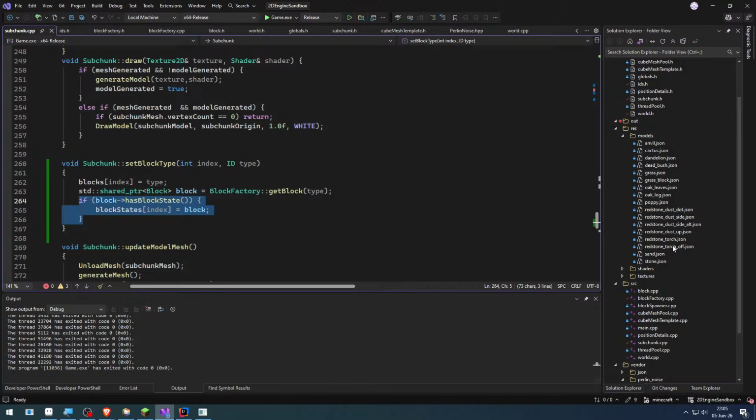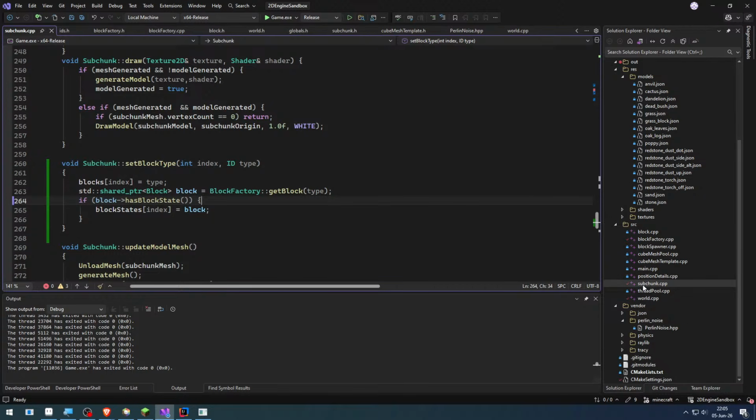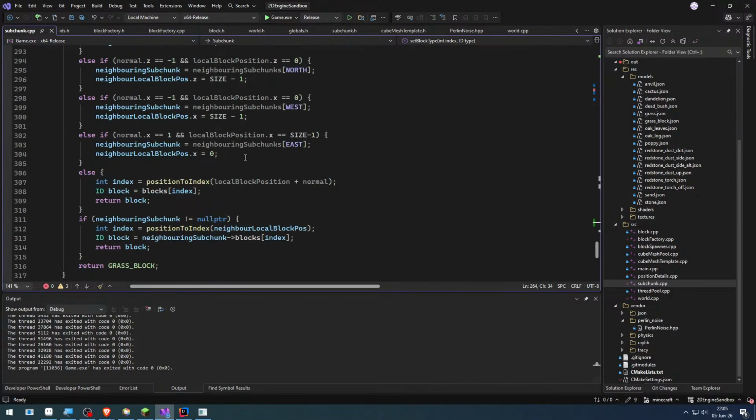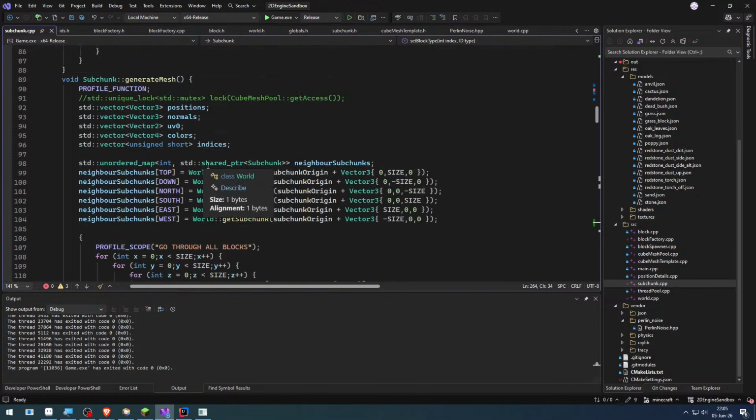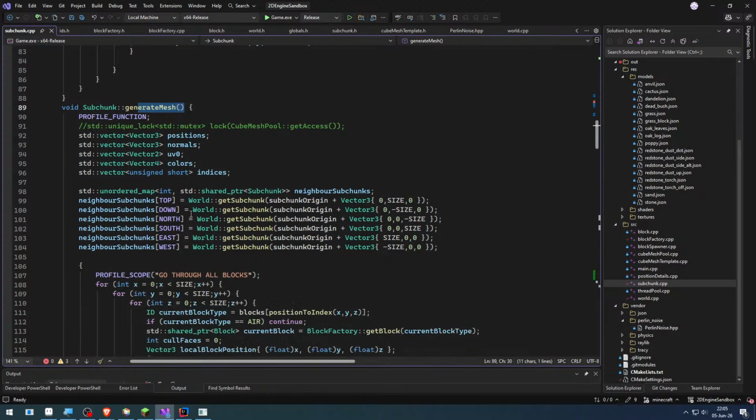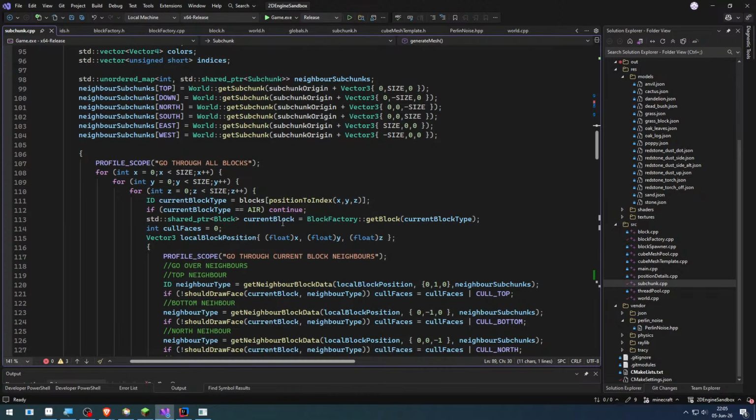So in the... Wait a minute. Let me think about it. So where is it? When we generate the mesh, where is it? Here, generate mesh. And here we get the current block. We need the current state as well. Let me think about it. How are we going to do that?